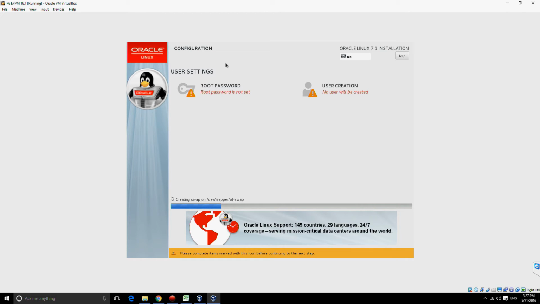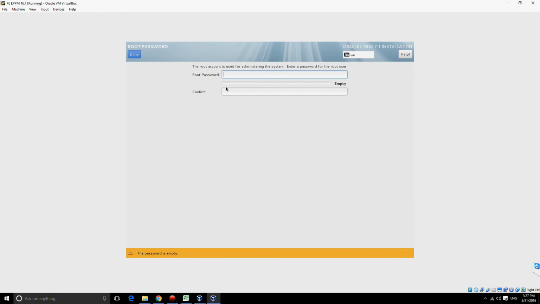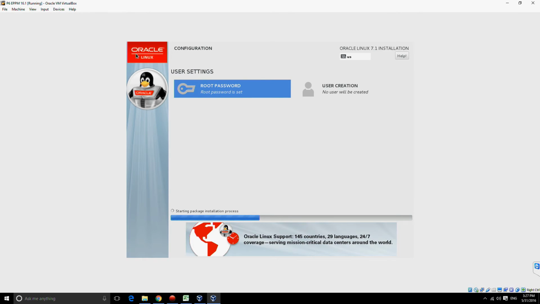And it's already starting. And while it's doing that, I'm going to set a root password here. I'm going to do welcome1 with a capital W. It's not going to be happy with it, but I'm going to go with it anyways. So I'm going to do done and done again, so it would accept it.